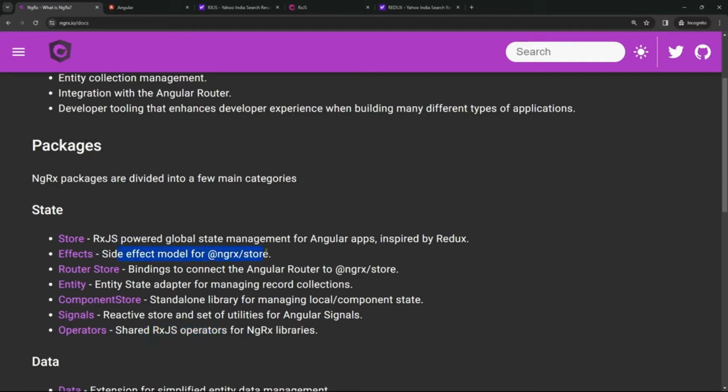We can look at the side effects, because side effects are nothing but whatever asynchronous tasks we would be doing, so that we can support the pure functions concept. More on this will be coming in the later part of this course. And the store is the main thing that we will be diving into.